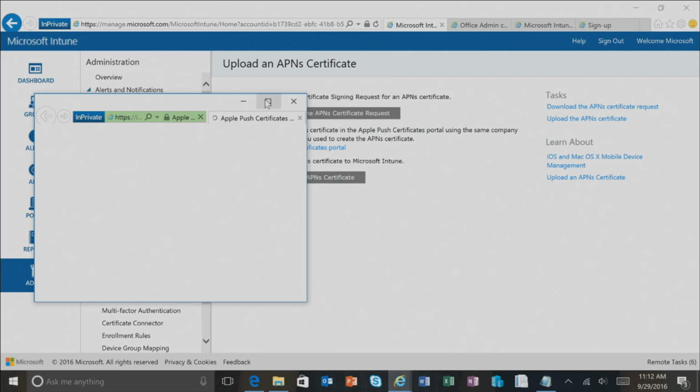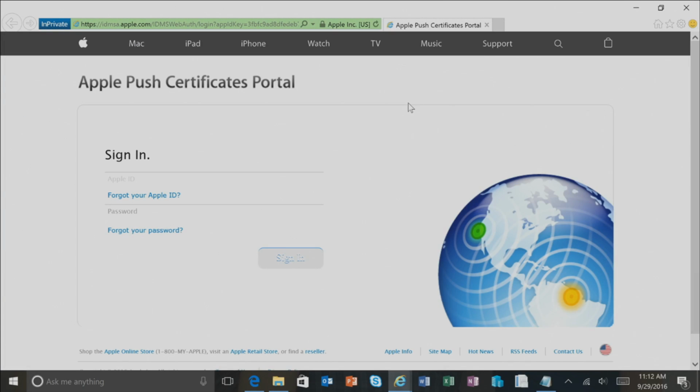So once we've downloaded this certificate request, you'll need an Apple ID. I won't walk through this process, but with the Apple ID, you'll log in and you'll upload the certificate request we just created in the Intune console.